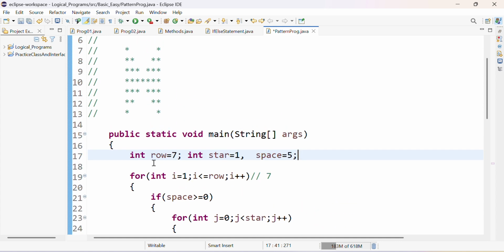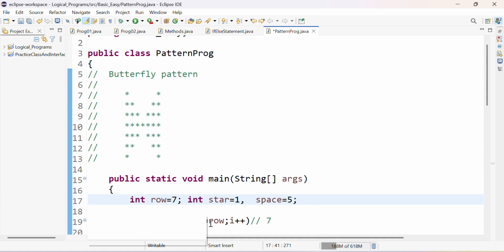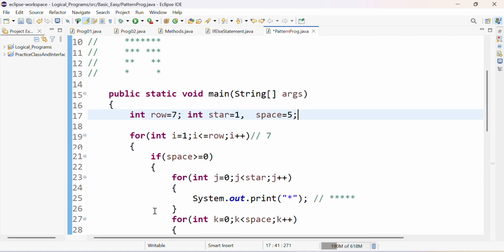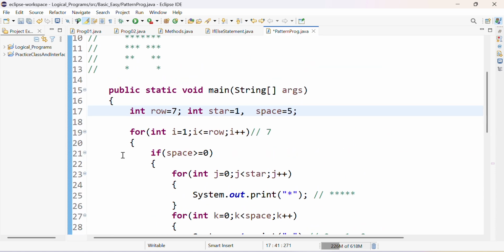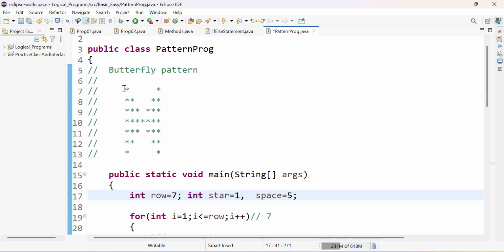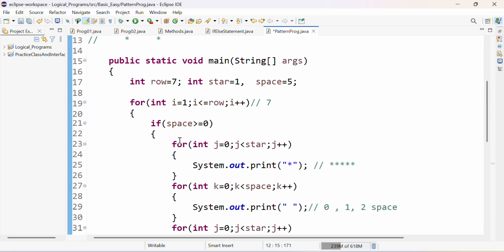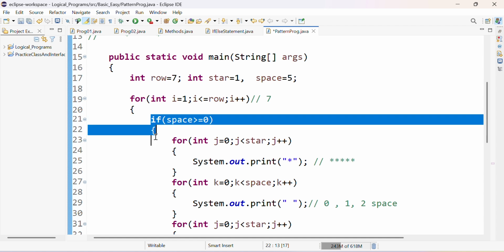So this for loop is integer i is equal to 1, i less than equal to row, i plus plus. So row is now 7, so this outer for loop will execute for 7 times, and in each iteration the target will be to print, on the first iteration it will be like this, 2 stars, then 4 stars, like this. So that will be the ultimate aim for each iteration in the outer for loop. So let's understand what's inside this for loop.